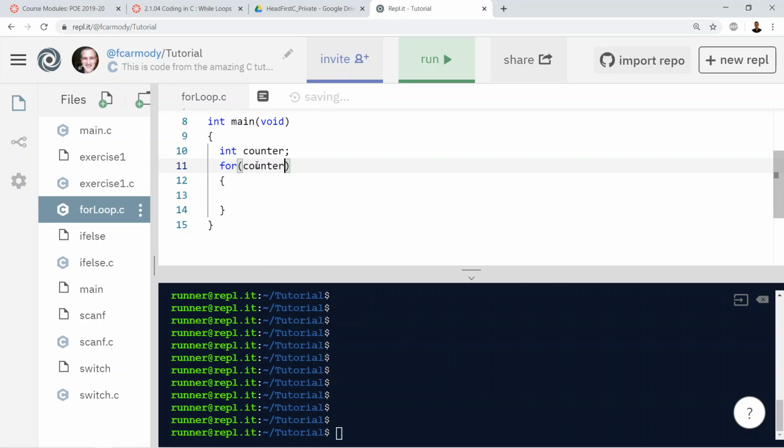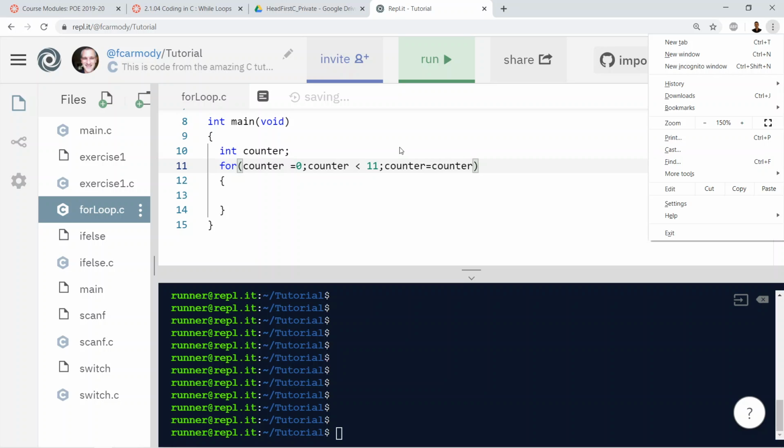Okay, there are three parts to the condition for a for loop. So we're going to go counter equals 0 in this case, semicolon. And then we give it the condition. Basically, this loop is going to repeat until this condition is false. So we have counter less than 11. Once the counter is 11, it will stop repeating and break out of the loop. And then we're going to increment the counter. So counter equals counter plus 1.